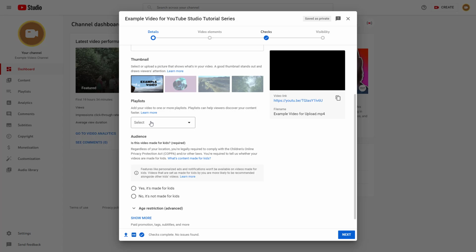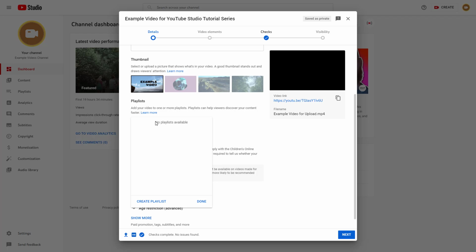To do that, you can click on the select button right here, and right now you can see that no playlists are available. If you have previously created playlists, then you can go around and choose it, and if you haven't, you can click on create playlist right here. Once you do that, you can add in a playlist according to how you want.